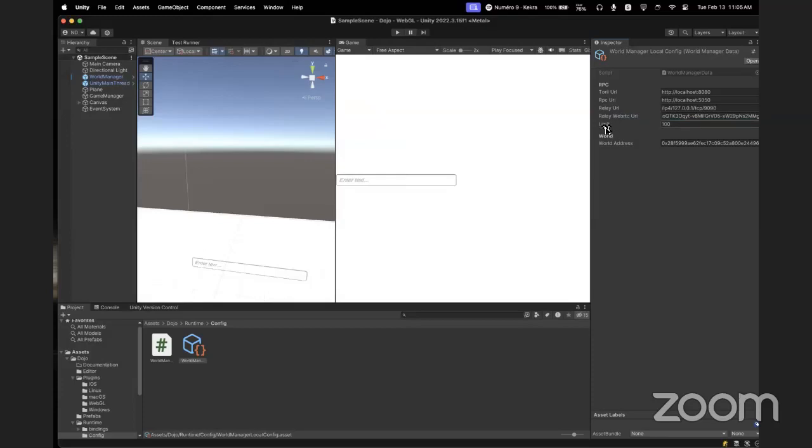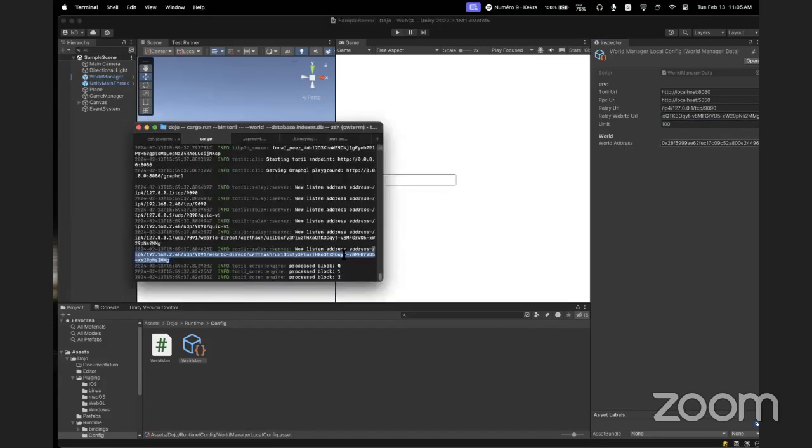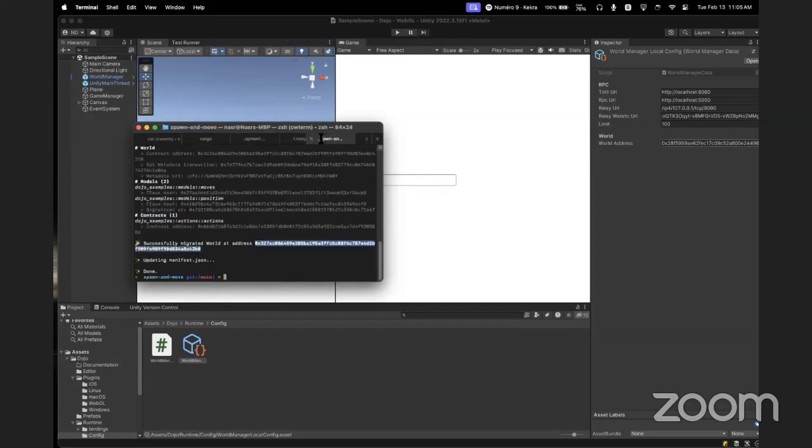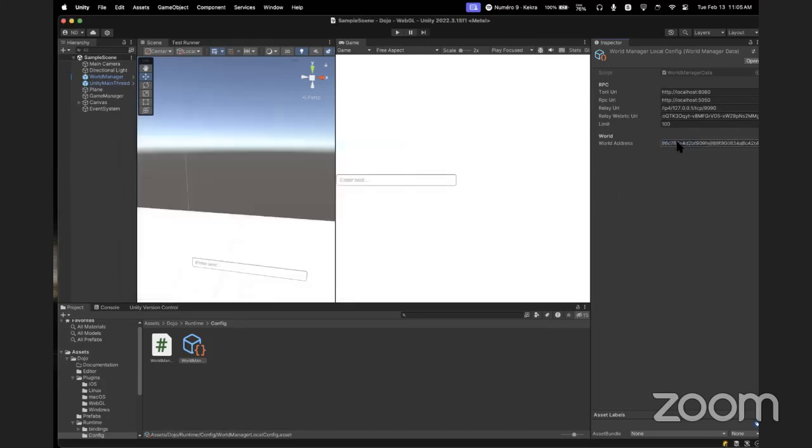And then we have this field, the limit field. Basically, this one is for the maximum number of entities you want to have in your world. For example, this means you can only have 100 entities at the same time in your world. But you can put this to however many you want. We're going to leave it at 100. And then we also need to supply the world address. I'm just going to get it from this thing, from when I deployed the world, copy it, and put it here.